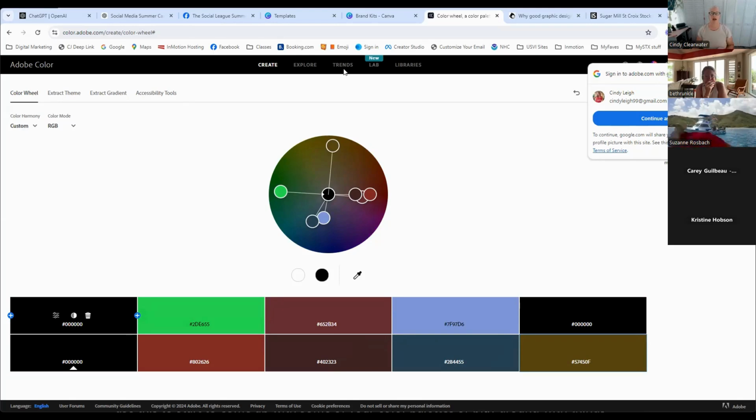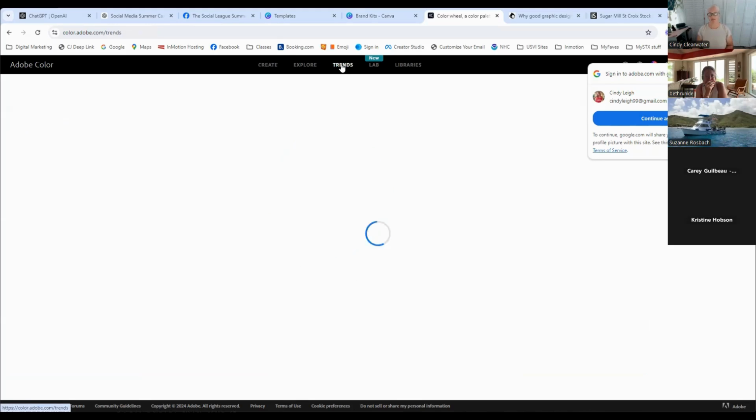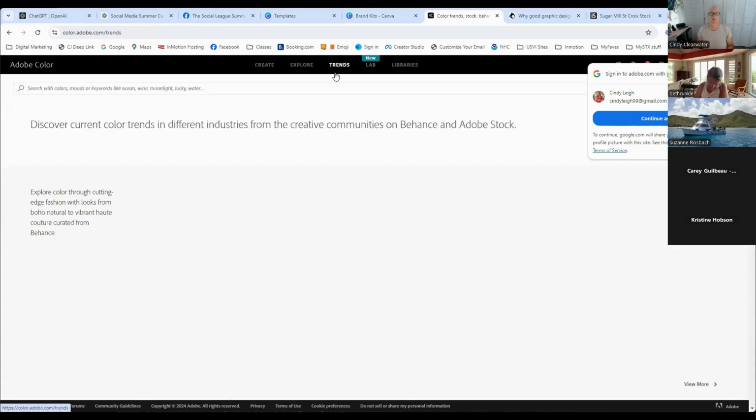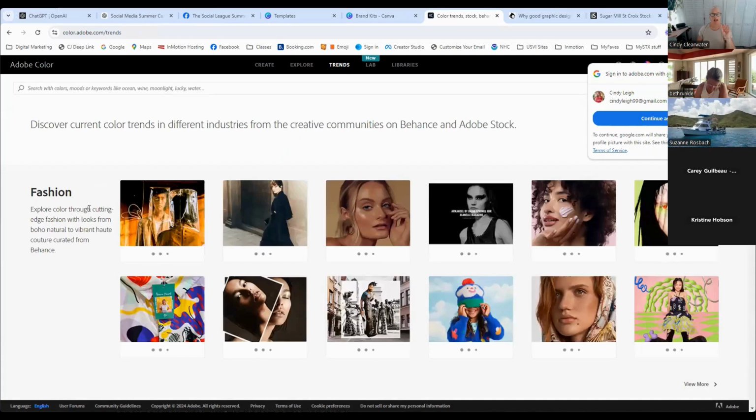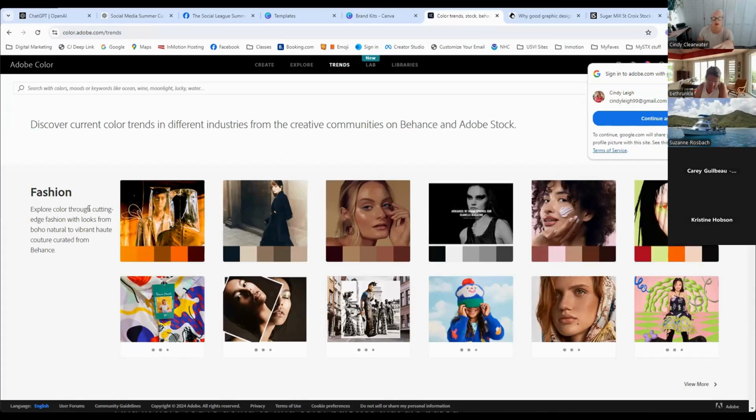But even easier, and this is free. Go to Trends. And in here, you're going to find color palettes that are based on industry. You don't have to use your industry, but these are color palettes that are trending by industry right now. Adobe's done the work for you, right?